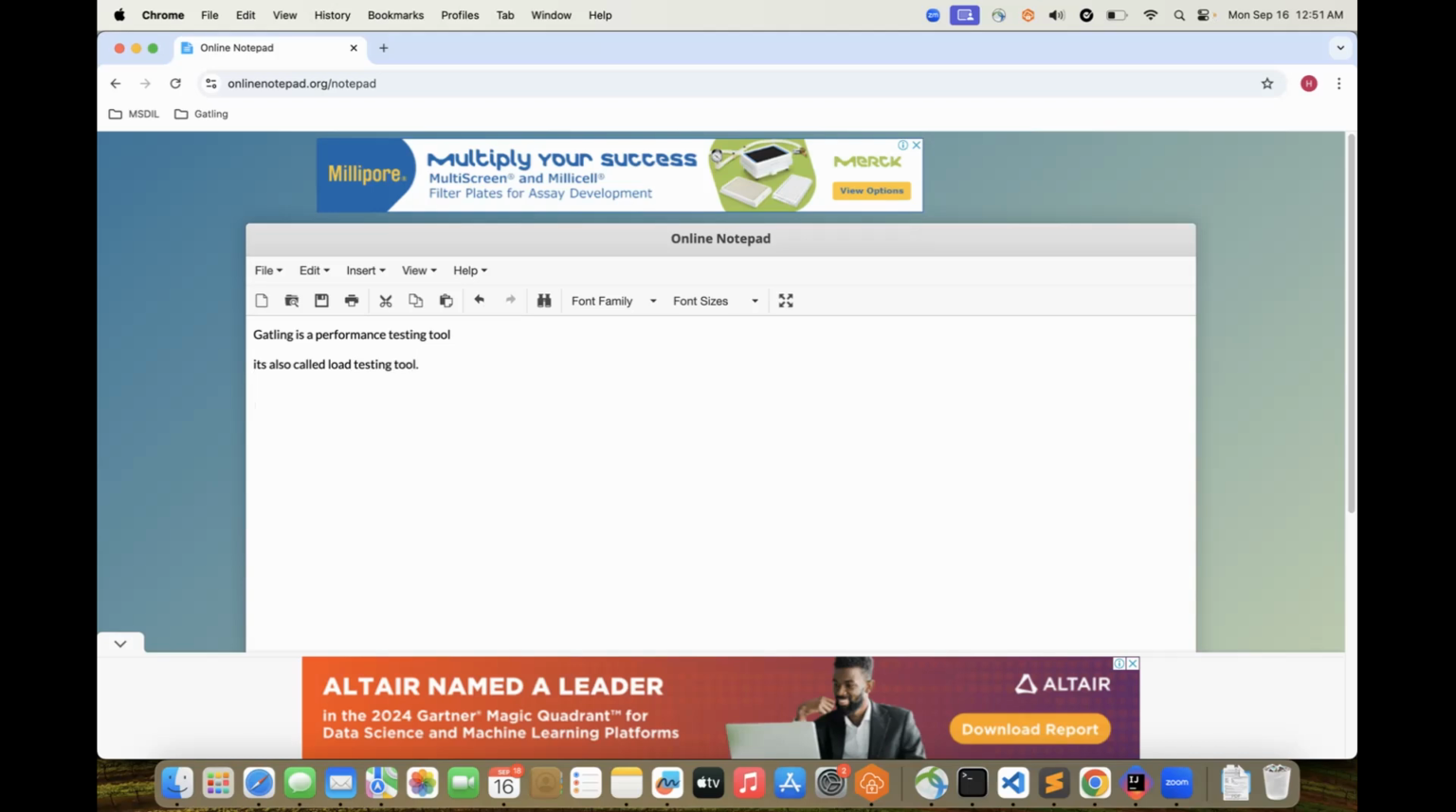But yeah, with Gatling, we can do different types of load testing, like load testing, spike testing, stress testing. Okay, and these are a few examples which come under the umbrella of performance testing. It's up to you how you want to use Gatling.